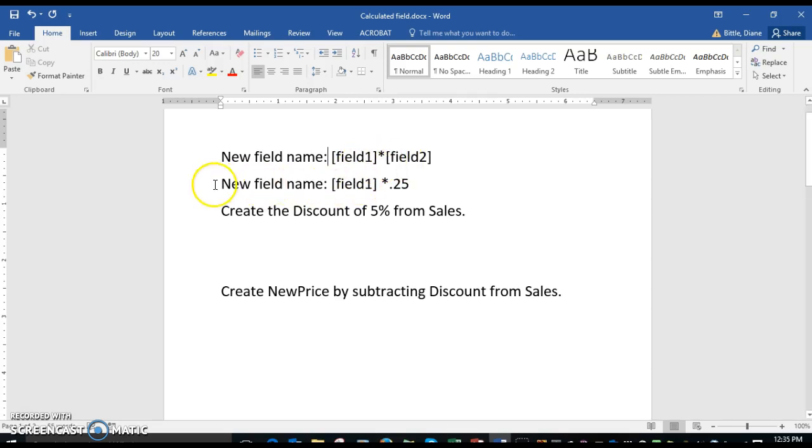The second example has a new field name with a colon, and it'll take the contents of field 1 and multiply it by 25%. Now notice that you don't use the percent sign. You have to convert a percentage to its natural number of 0.25.